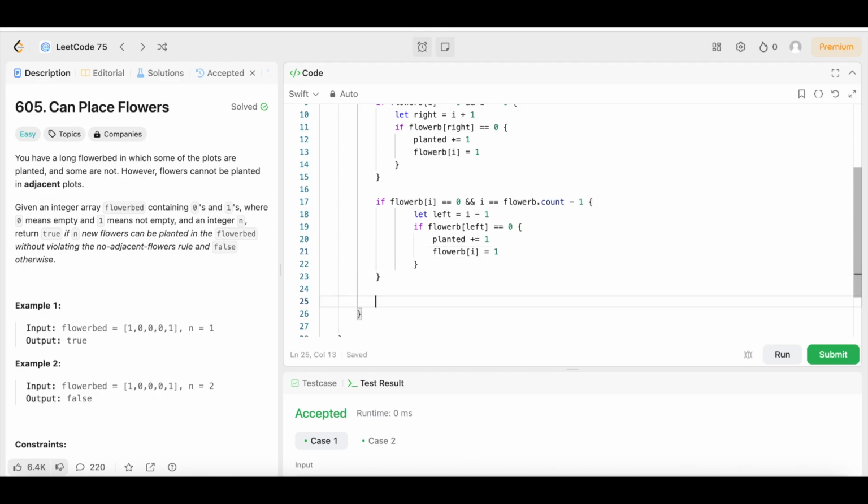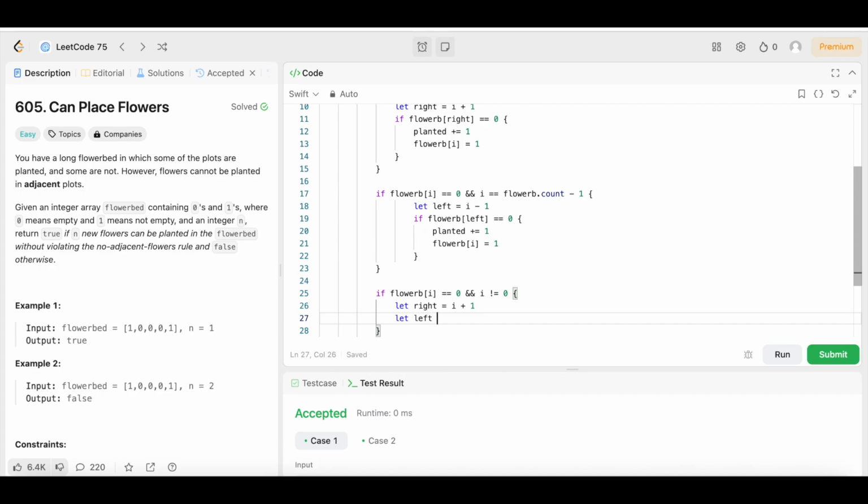Then we're going to come down here and this time we're going to check the right and the left, and we're going to do that by saying if flowerbed[i] is equal to 0 and i is not equal to 0, we're going to have to check the left and the right. We're going to say let right equal i + 1. We'll say let left equal i - 1.